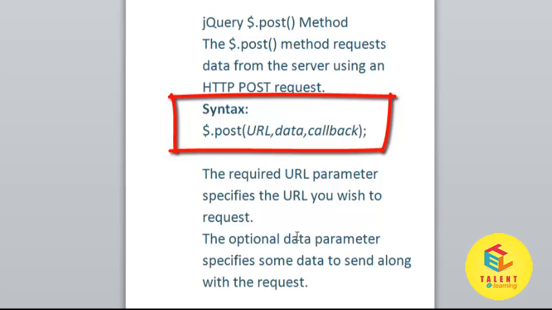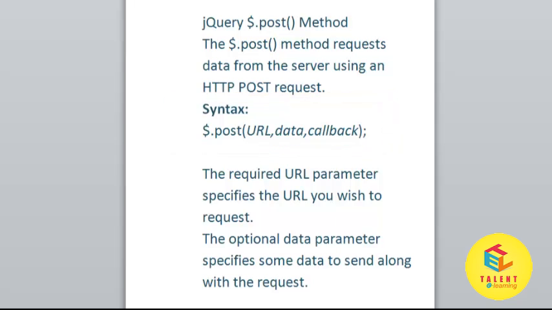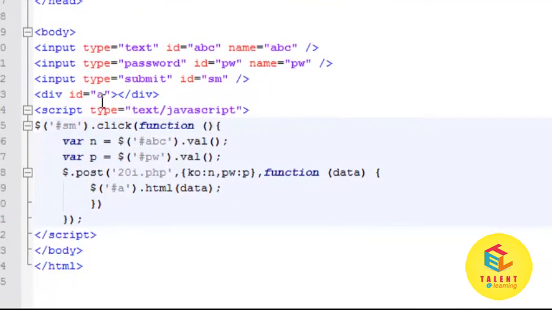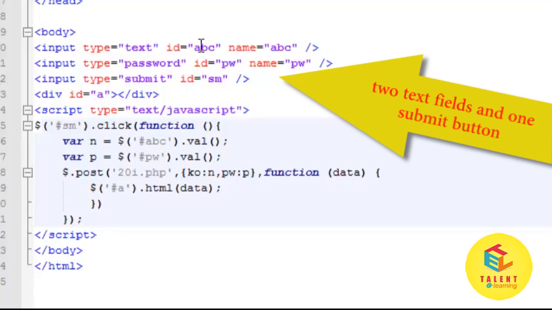Let's see one example for this post method. Here in this example we have two text fields, one for simple text and another for password. Its ID is ABC and its ID is PW. And we have submit button also and one division tag.